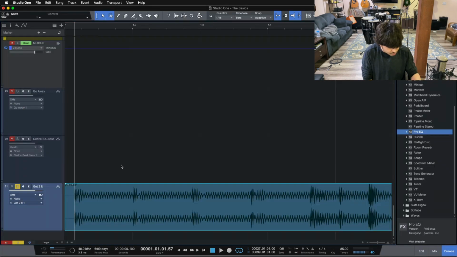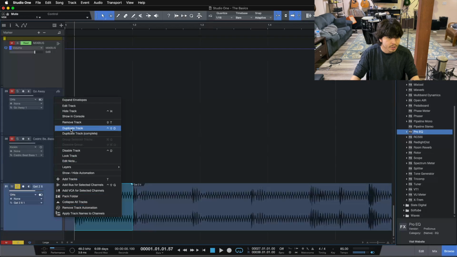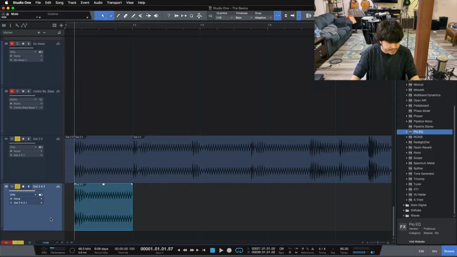So we're at the transient. I'm going to hit Alt-X to cut right at that transient. And then what I'm going to do now is go to the next transient and cut there. So now we have a perfect clip of just this hit that we can add into our track. So I'm going to copy this down to another track here. And that's the hit we're going to use.